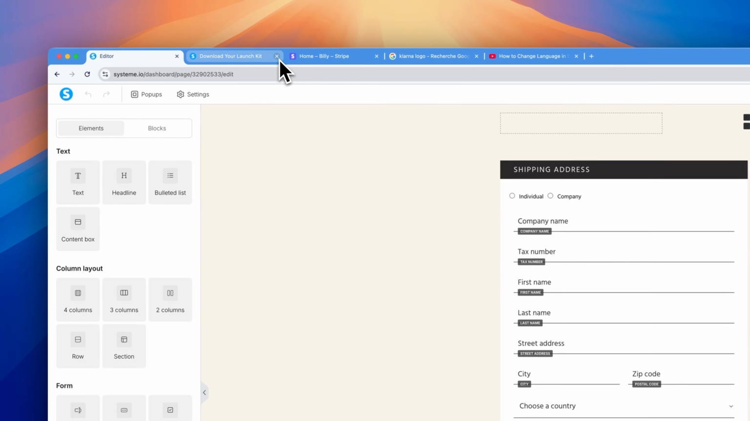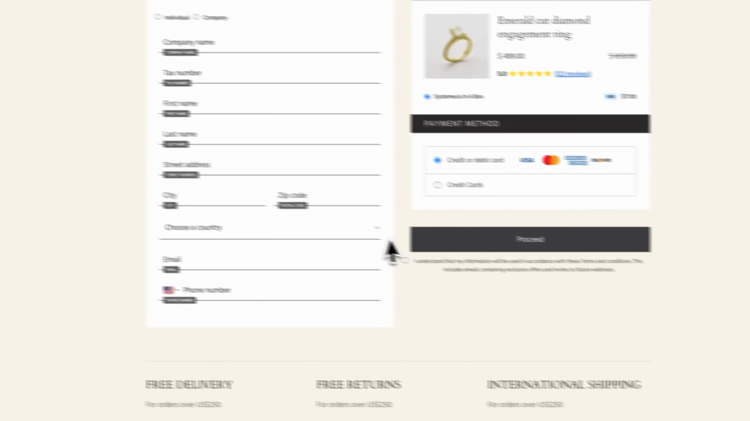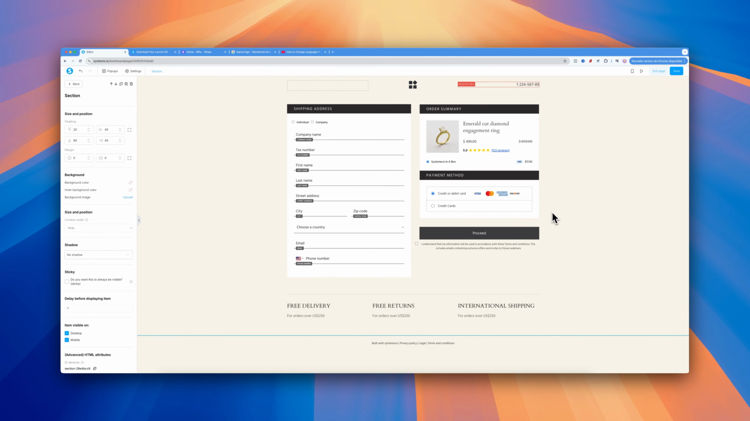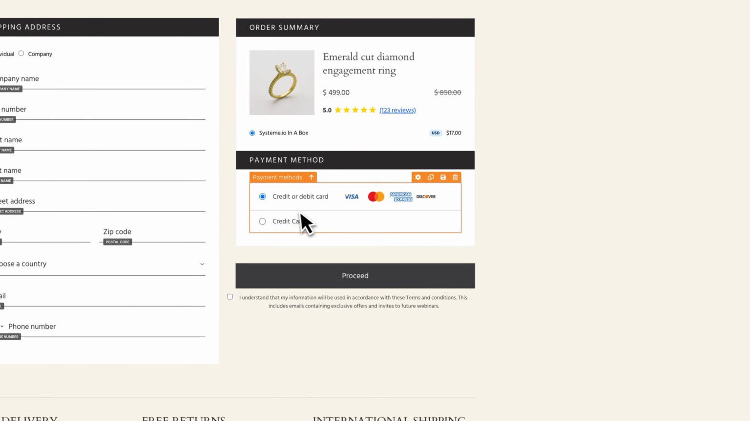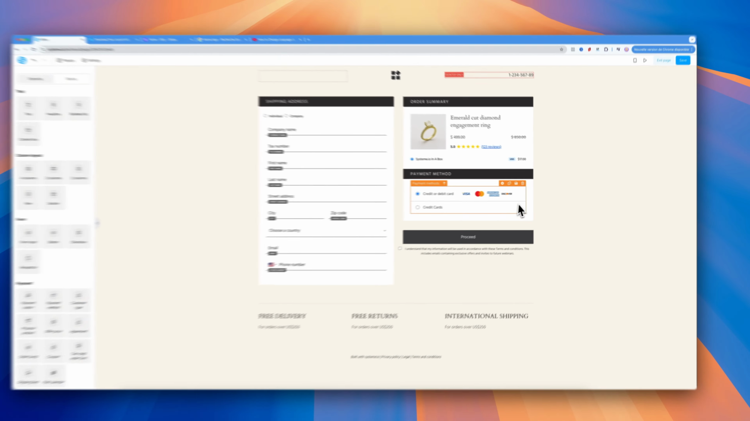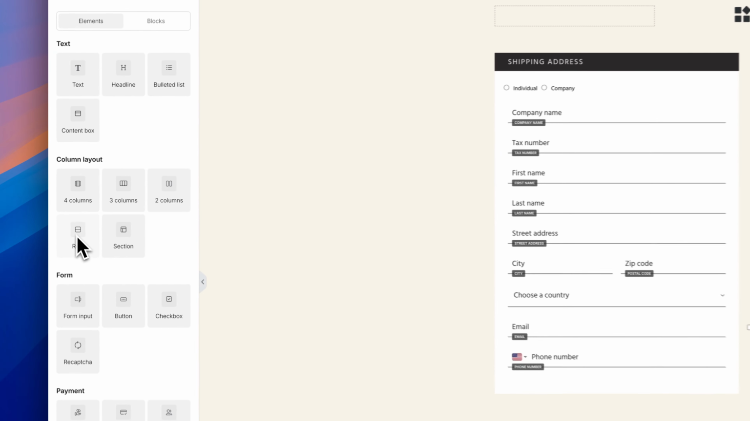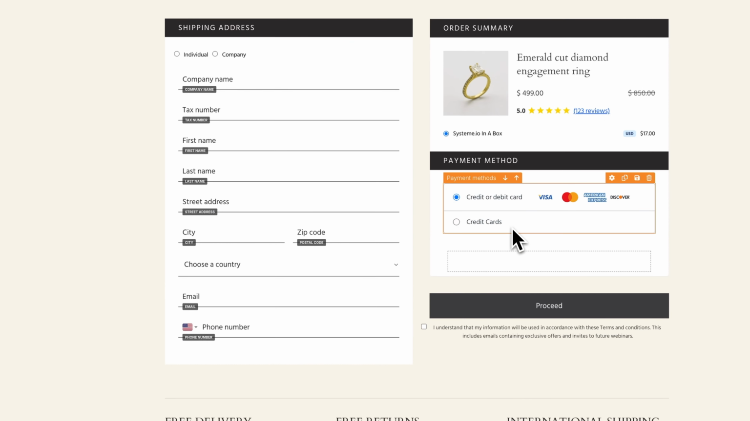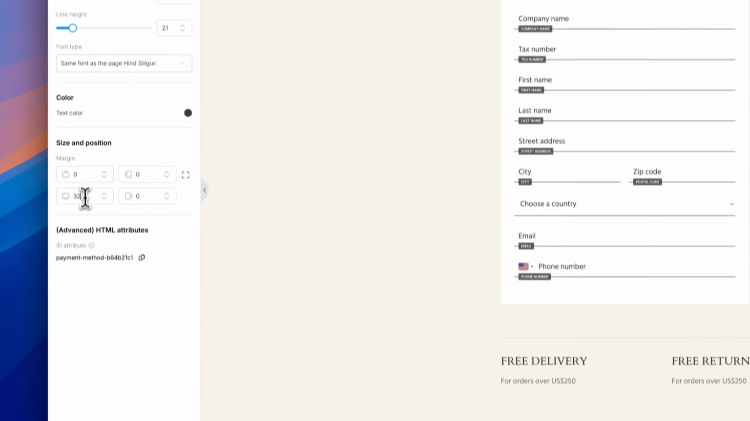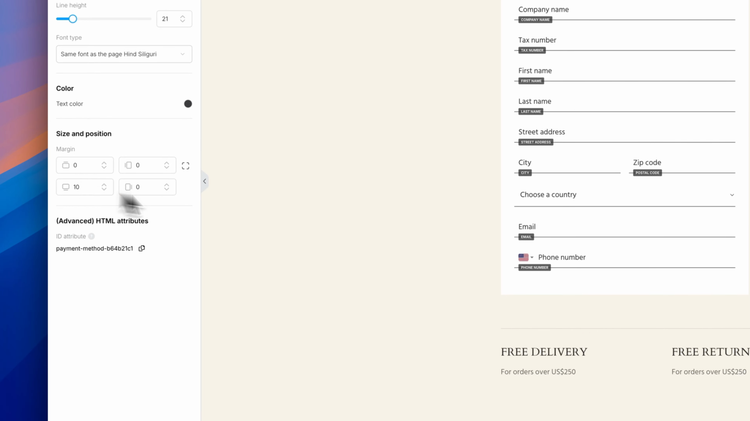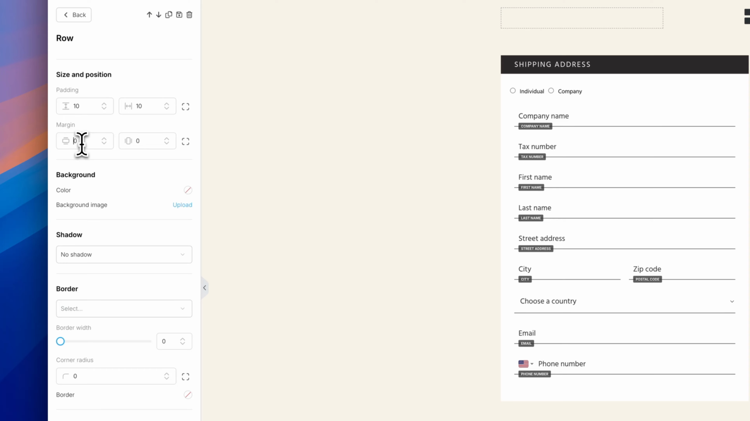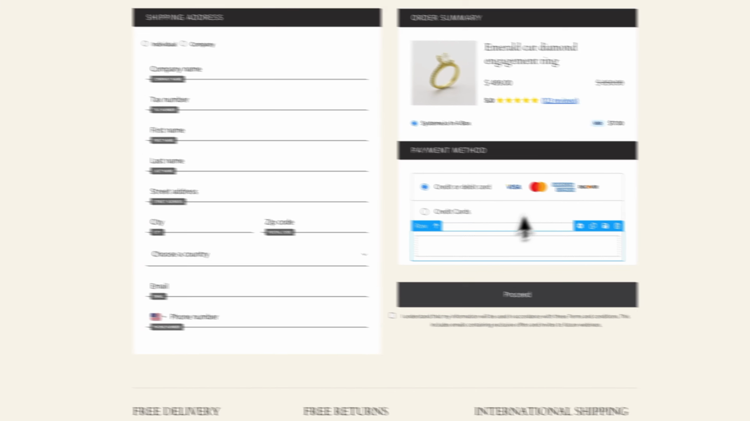But let's say I want to add a Klarna solution, or any type of payment solution that Stripe has. See, I have this gray box. What I want to do is create a solution. So how am I going to do it? I'm going to click on the row, and add a row here. I want to make sure it's not too far, so it's going to be 10 here, and the same 10 for the margin.